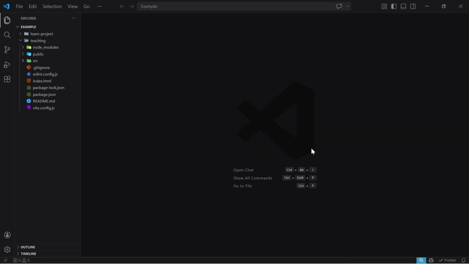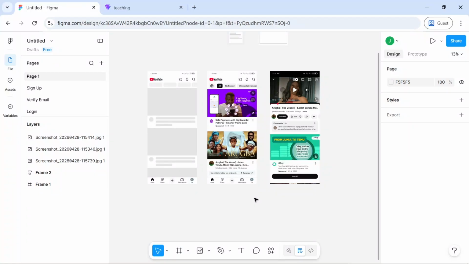Now React apps are made up of components, and a component is simply a piece of UI that has its own logic and appearance. A component can be as small as a button or as large as an entire page. Now let me give you an illustration of this. If you come with me to my Figma, I'll be using YouTube as an example, as I already have some screenshots of the YouTube app.